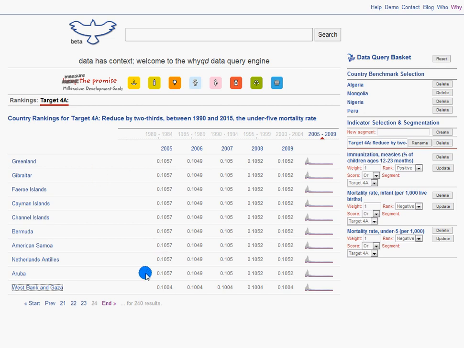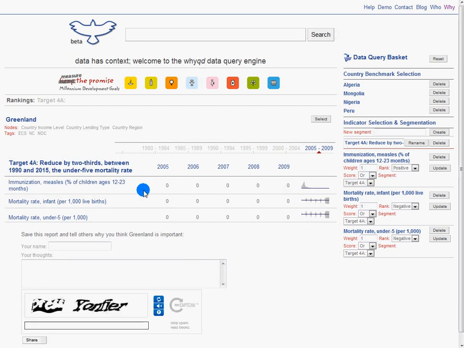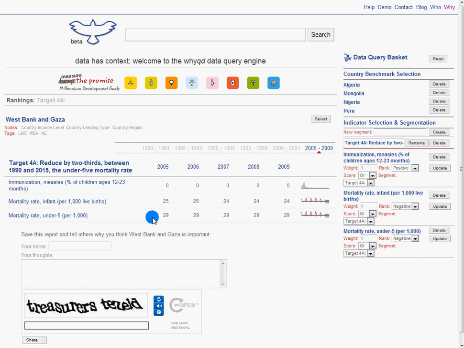What we notice at the bottom end here is countries like West Bank and Gaza that we kind of expect, and maybe Greenland that we didn't. Obviously, we can simply click on Greenland and figure out why. Basically, because we don't have any data. So without data, they're pretty much going to the bottom. For West Bank and Gaza, we don't have data on immunization, but we certainly have information on the mortality rates.